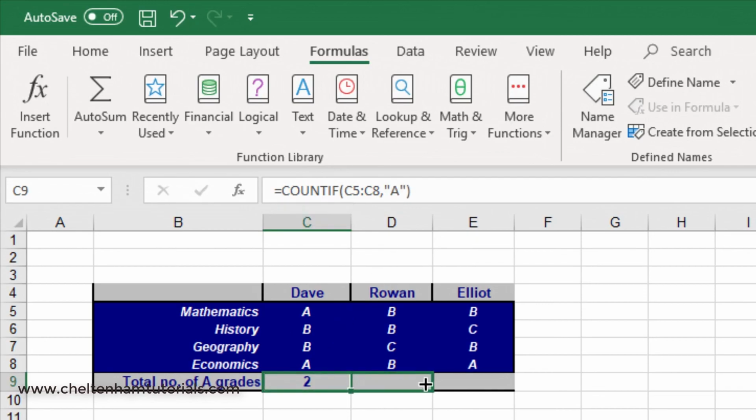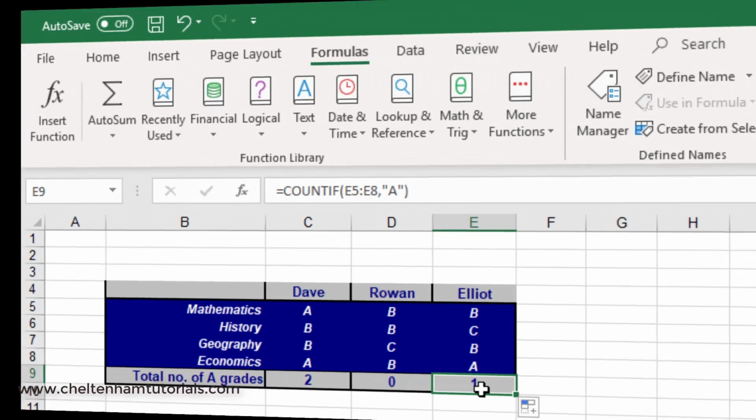And if I drag that across here, we've got 2 here because there's an A there and an A there. We've got 0 here because there's no A's, and here I've got 1 A for economics, which is displayed there. So that's how you use the COUNTIF function.